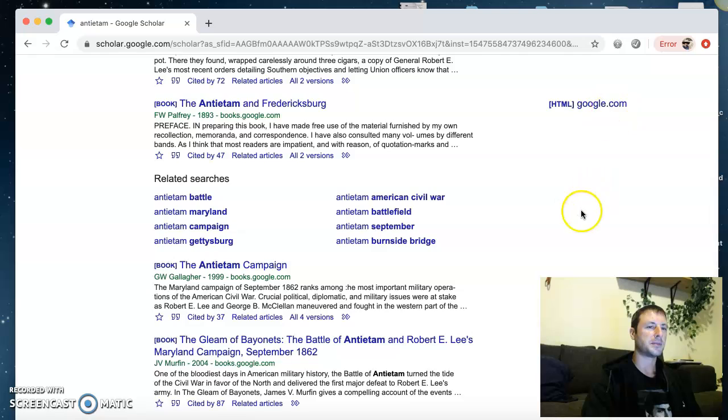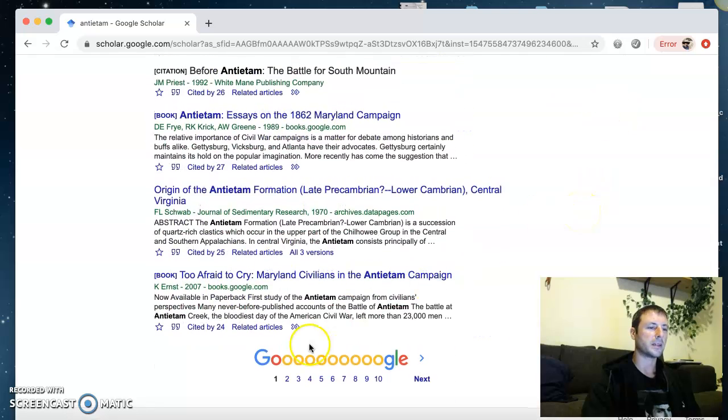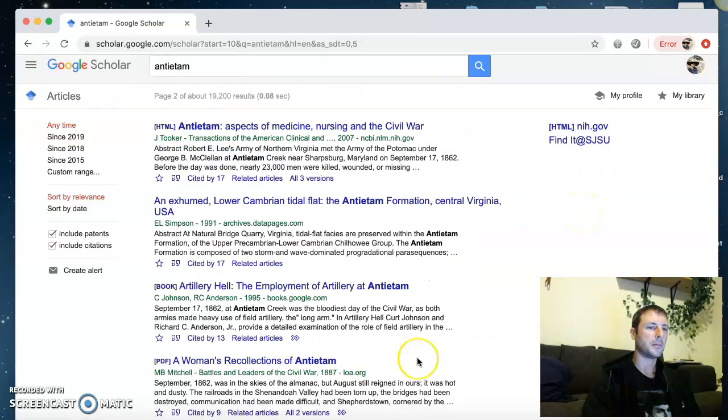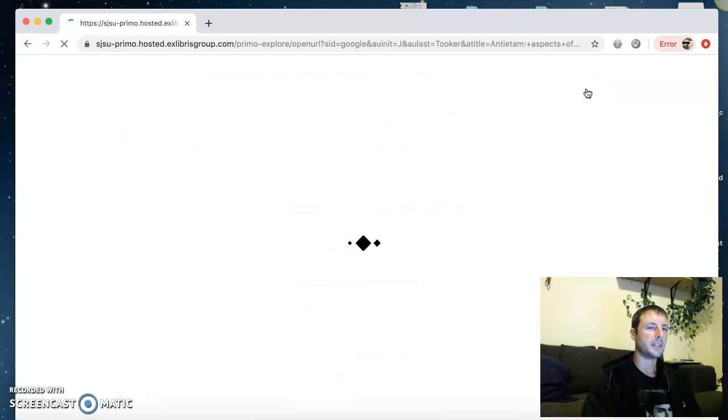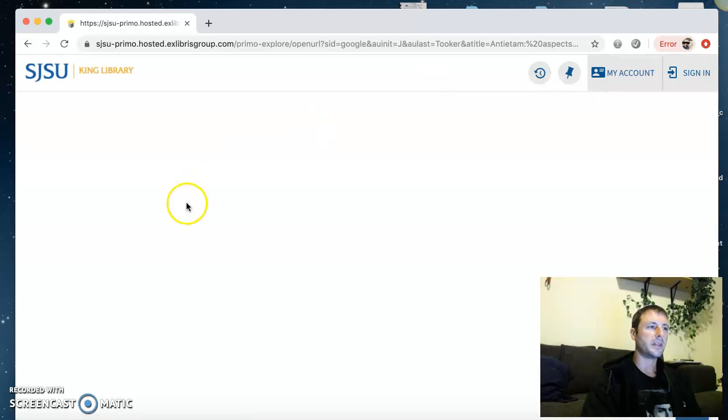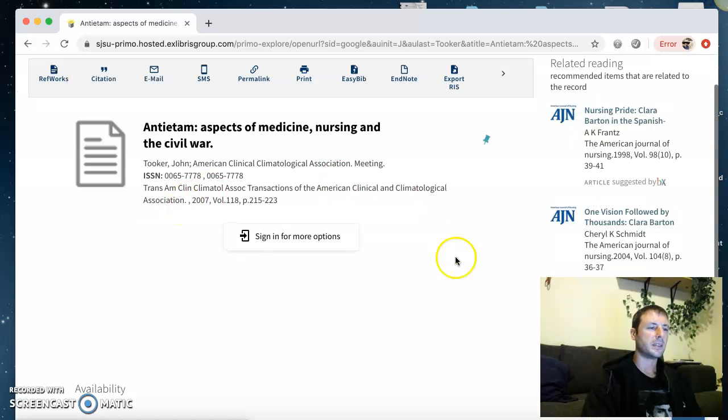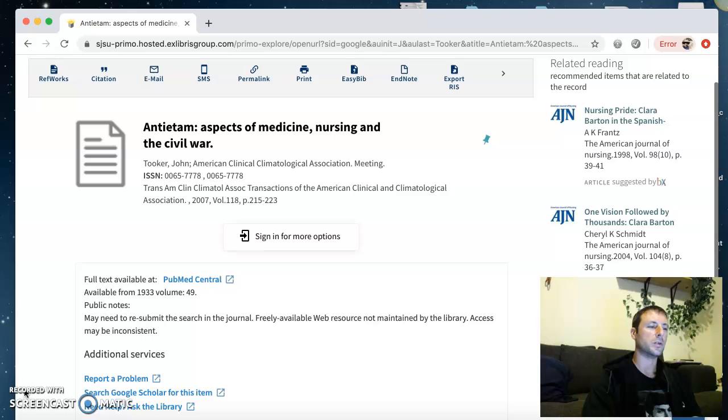As you can see, sometimes it has HTML, google.com. Here we have Find It at SJSU. And if I click on that, it will link it back to the King Library and will ask you to sign in for more options. And that way you can navigate to whatever resource that you want that is available through the college library system.